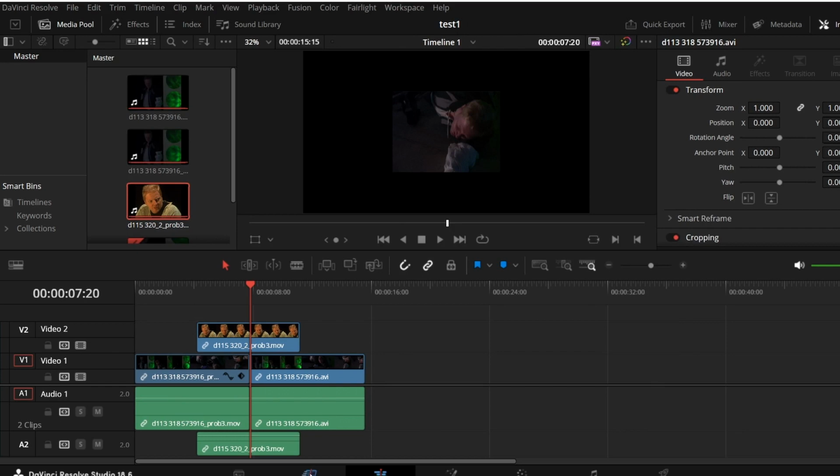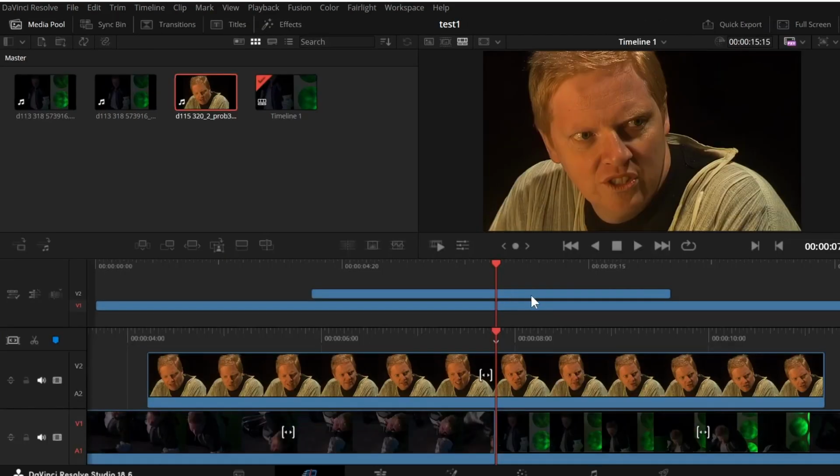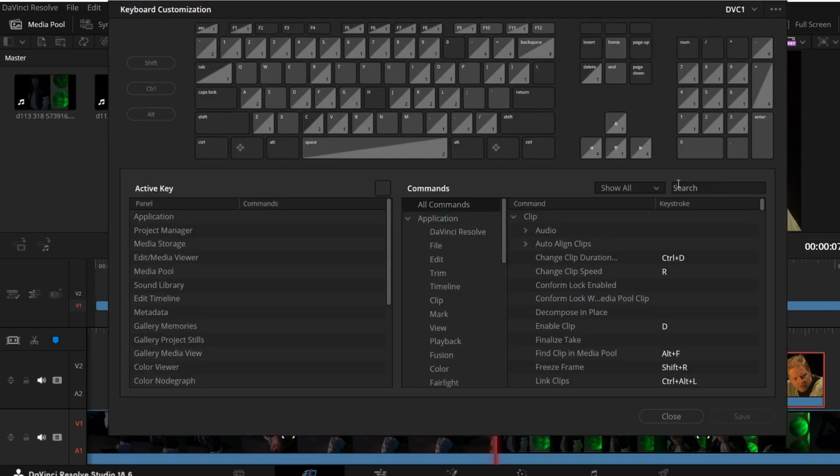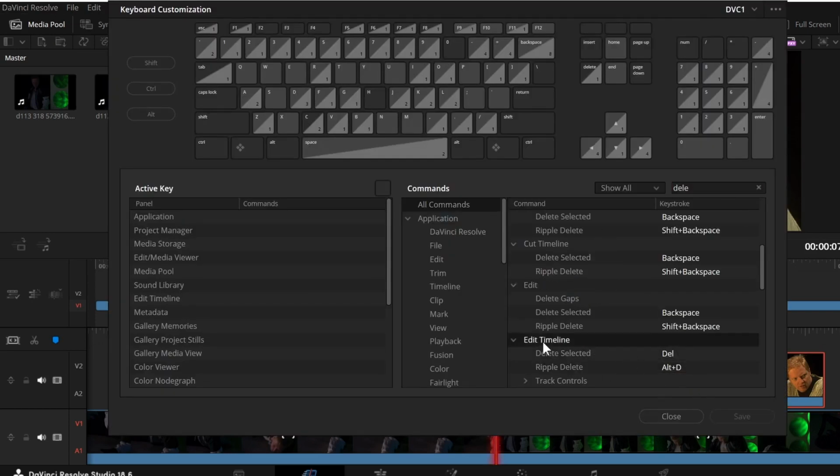What about if I go to the cut timeline? So in the cut timeline, I want to actually delete this thing. Does delete get rid of it there? Not at all. In the cut timeline, I still have to press the backspace key to get rid of it. And that's because if you come up to the keyboard customization, I changed it on the edit timeline to Alt and D. I didn't change it on the cut timeline. It's still set to backspace.